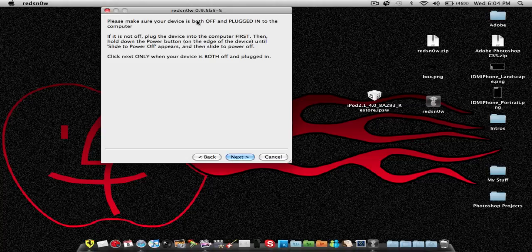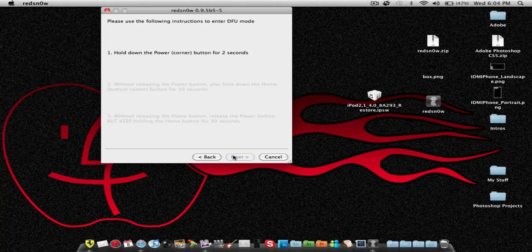Make sure your device is both off and plugged in. So you're going to turn off your iPod Touch or iPhone and make sure it's plugged in, and then hit next. Do the process that it tells you: hold down the power, let go of the power, and then keep your home button pressed for 30 seconds. After that, it's going to do the jailbreaking by itself. So you just leave your iPod Touch laying on the table, whatever. Go get yourself a Coke or a coffee. Come back, and then you're jailbroken.